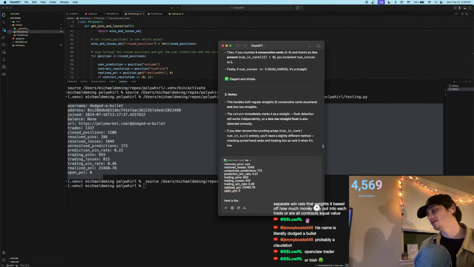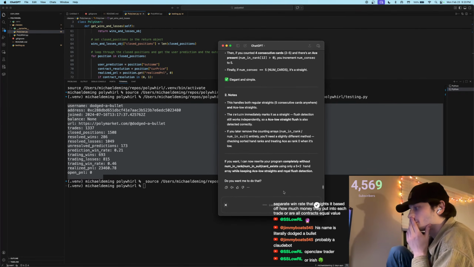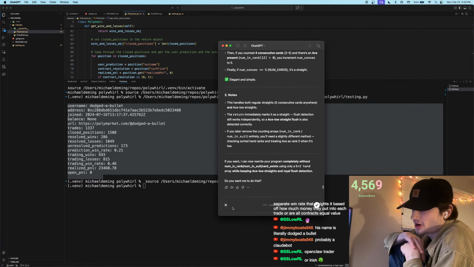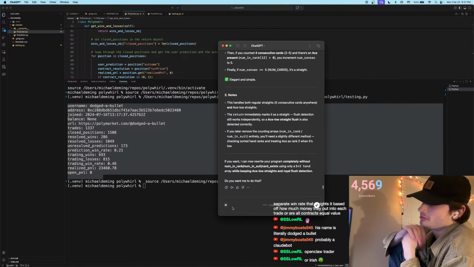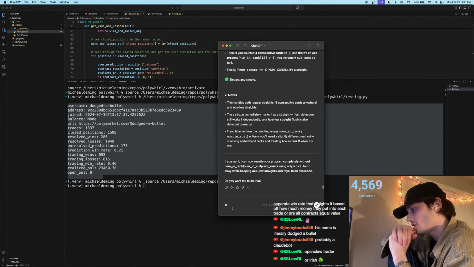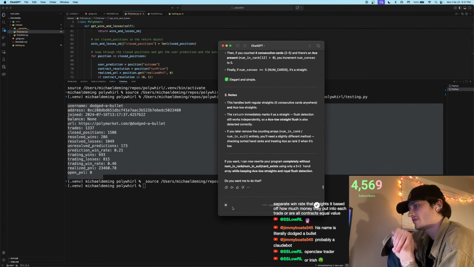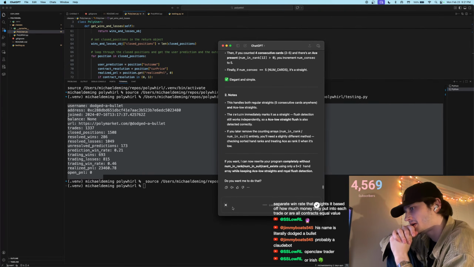Here are the stats for this Polymarket better. Is it Betor? Better? I think it's Betor, I can't remember. These are the statistics for the Polymarket better Dodged a Bullet. I'm trying to determine if he is an algorithm-based trader or has just gotten lucky over the past couple of months. Based on his statistics, I see that he takes quite a few trades in not so long of a time, just under a year's time frame since he started.